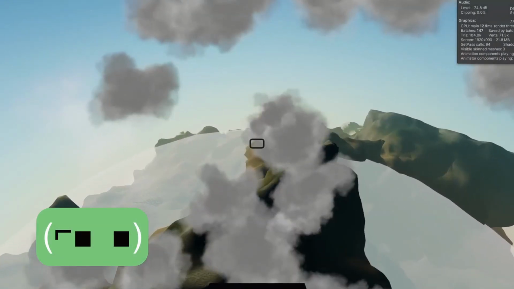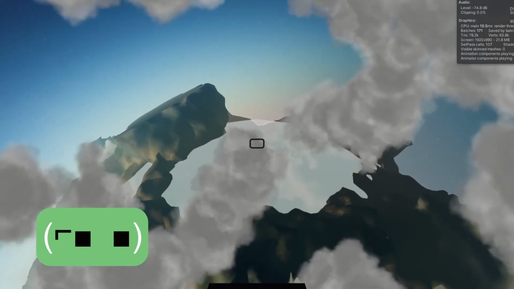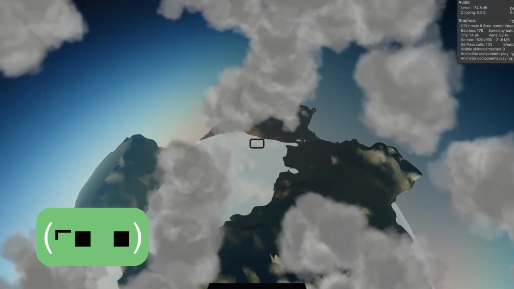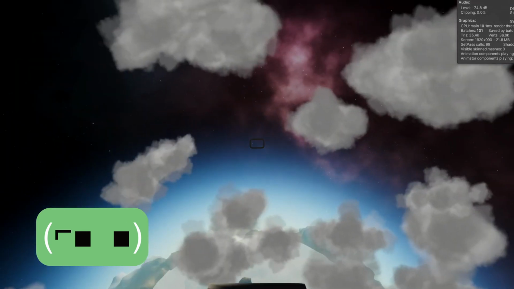Adding these clouds to an actual planet created some issues. They seem to be rendered over the planet. Fixing this only took a few minutes though. It was caused by them being rendered by main camera overlay and not planet camera.